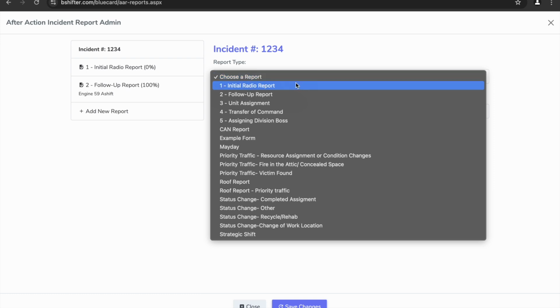So I've addressed this initial radio report already. I've already addressed the follow-up report, and I'm ready to assign units. That was the next thing that I did. So again, you see 1, 2 on the side right here. These are numbered, and then also right here it says engine 59A shift. That's who gave that report.